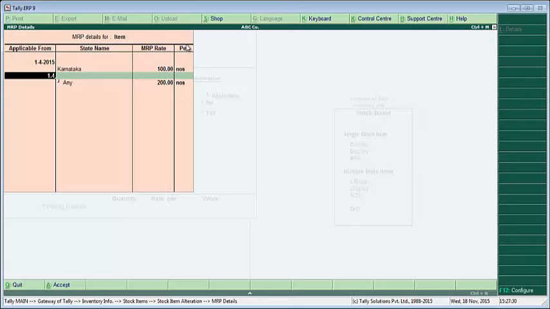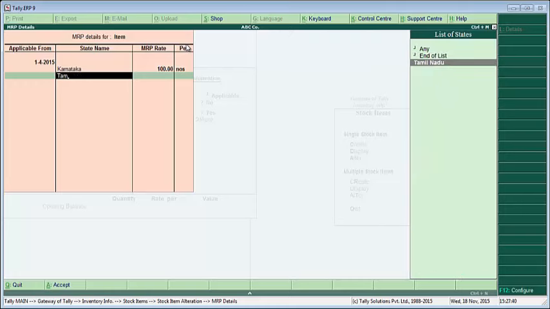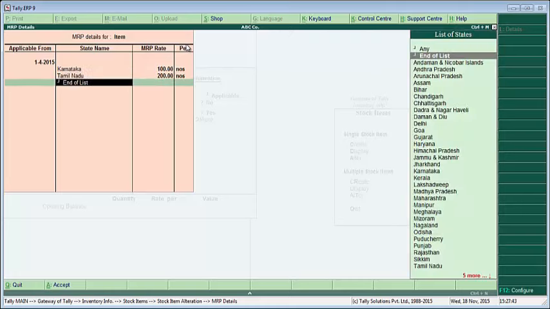But for the same date, 1st April 2015, now I am going to say that for Tamil Nadu, it is for 200 rupees, and for all other states it is for 300 rupees. So in this way you can see, as on the same date itself, for the same period, I have given different MRP for different states. Now depending on the state which is configured in the party ledger, the MRP will be picked up. So let us see this now.